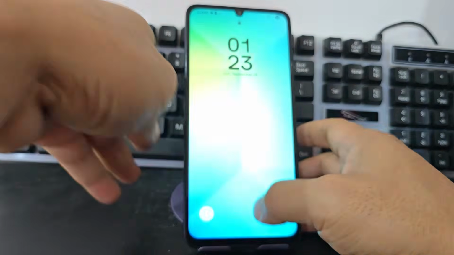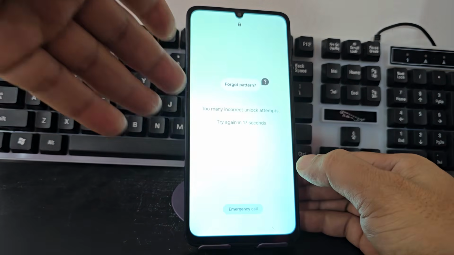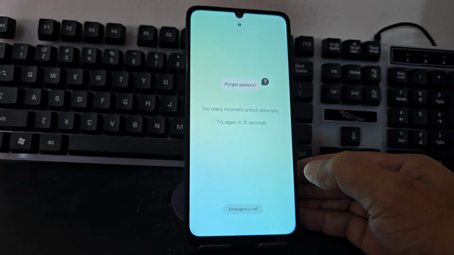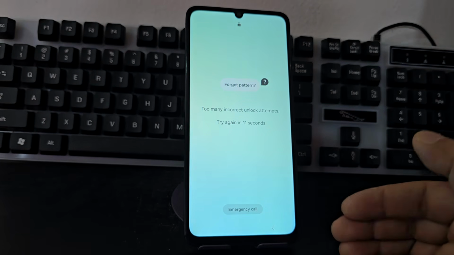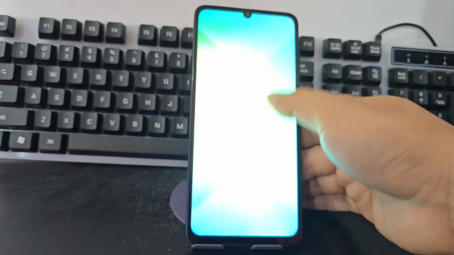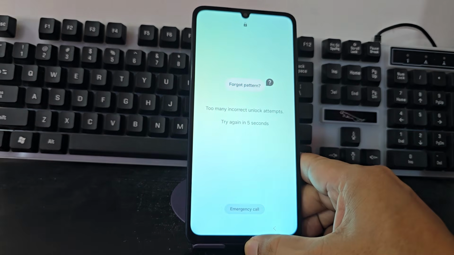Well, having the pattern options is a little easier than having a PIN, because with a pattern we can try many patterns, but yes, it is possible, because I have already done it and I have recovered my device by entering several patterns.